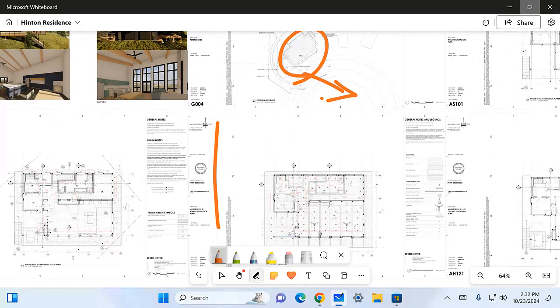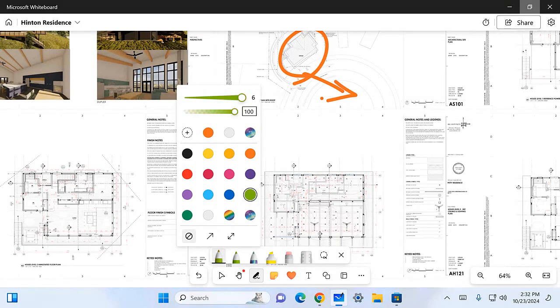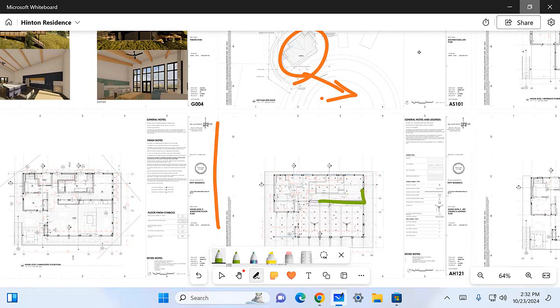And let's see, we'll go with green here to write on the plans itself so that I can discuss particular parts with my team and things we may need to change or update. And then once I'm done, I can slide this right back in. It'll be saved in my Microsoft Whiteboard, and I'll have those changes to be able to use.